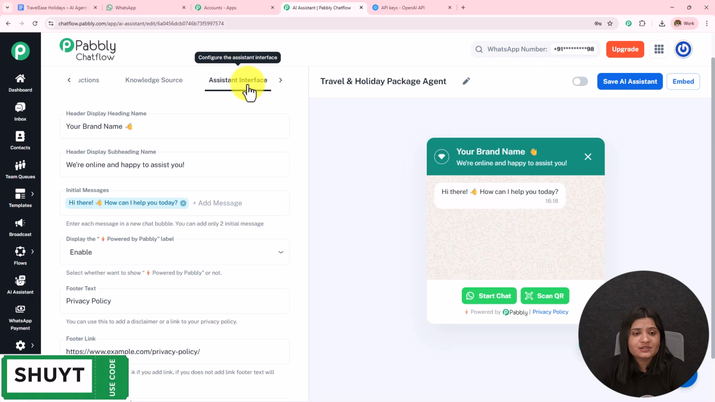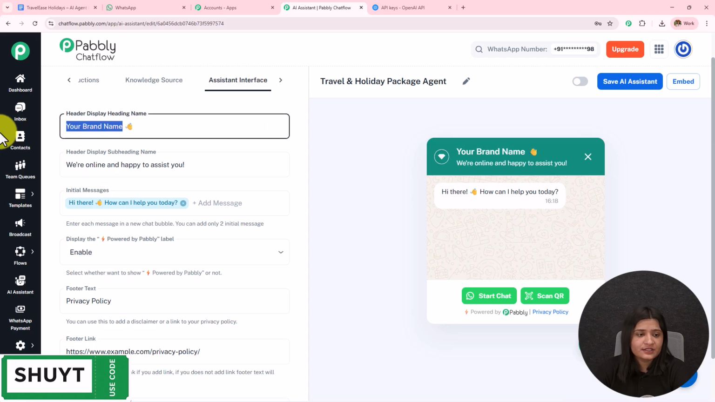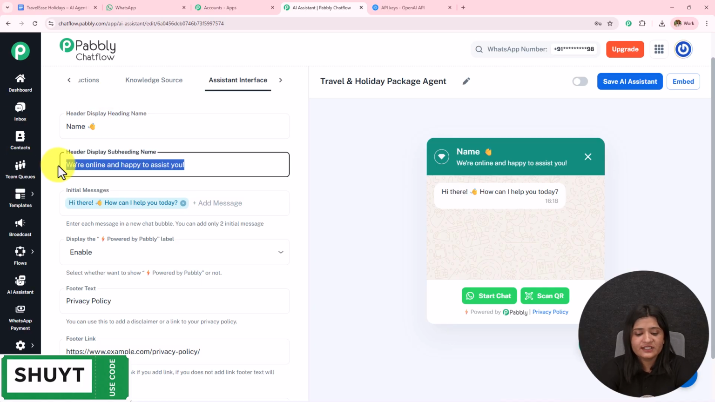Moving on towards the next part, here we have this assistant interface. So over here I have the heading name. You can give the heading name like this. Same goes for the subheading. If you want to keep it, you can keep it. If you want to remove, you can do that.